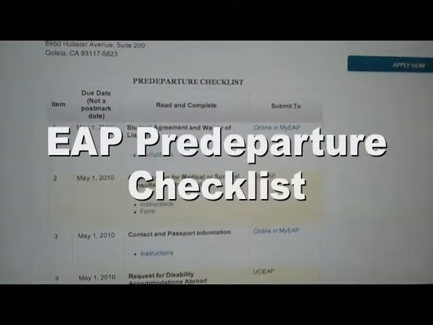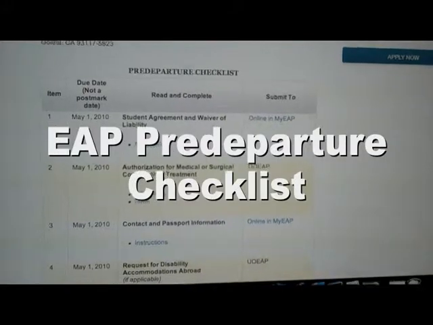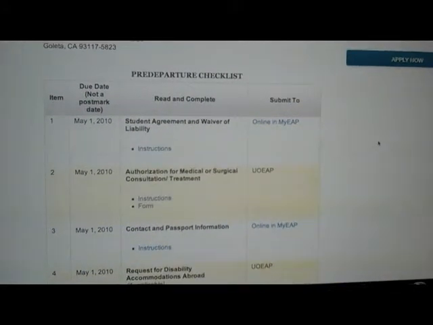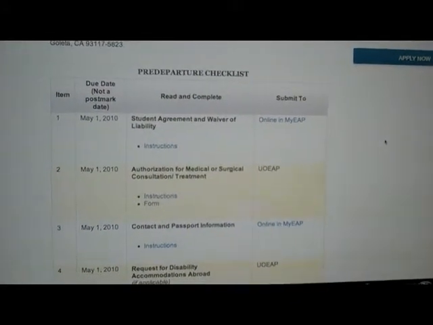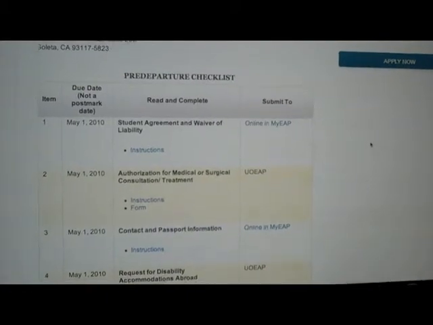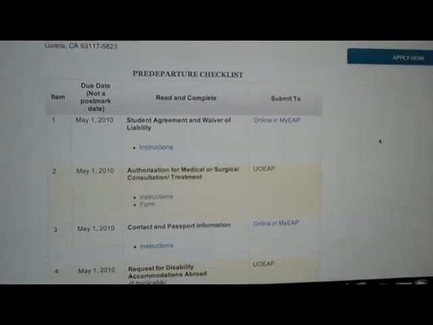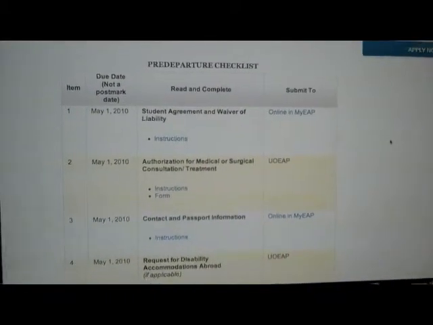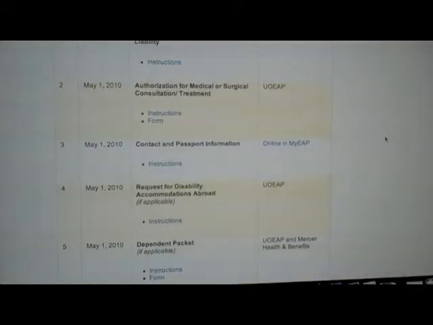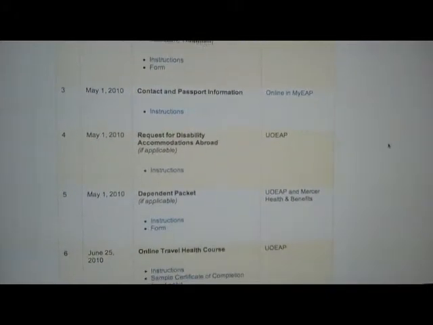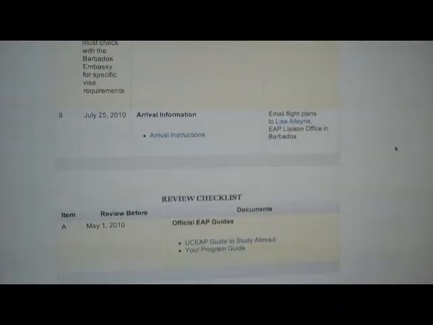EAP Pre-Departure Checklist. Within the next few months, tasks will be added to your online EAP Pre-Departure Checklist. Some of the items that may appear on your pre-departure checklist are electronic forms to fill out, forms to send to the UCEAP system-wide office, documents to read and review, visa or residence permit instructions, and the EAP health clearance form.